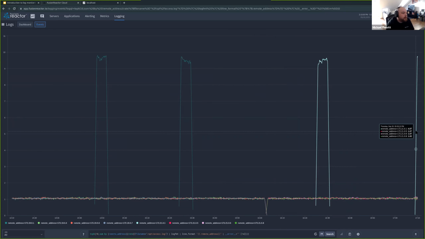So this is telling us who is performing the attack. And obviously in this case, it's one machine performing the attack. It's not a distributed attack. So this is showing us who is actually attacking the server.